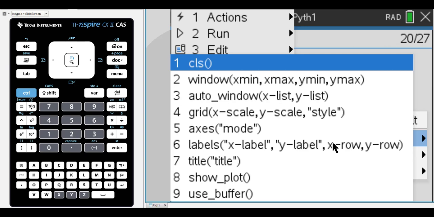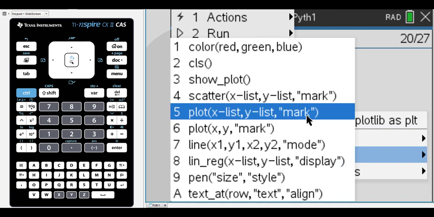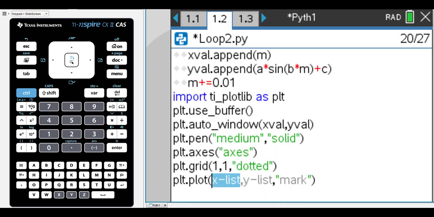So let's use the draw option, and I'm going to plot the x val and the y val. Now at this stage, as I said, I haven't assigned any color, so it will give me a graph in black, but I'll shortly assign the color over there.